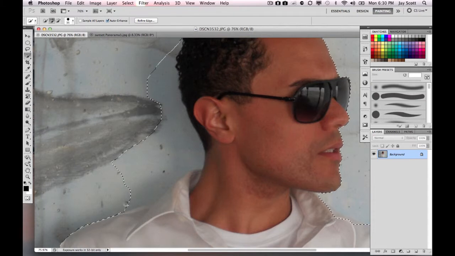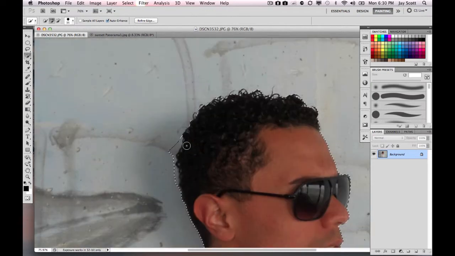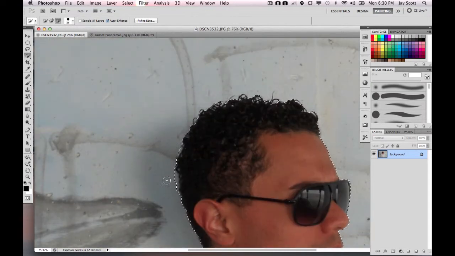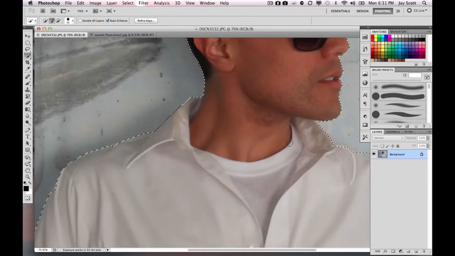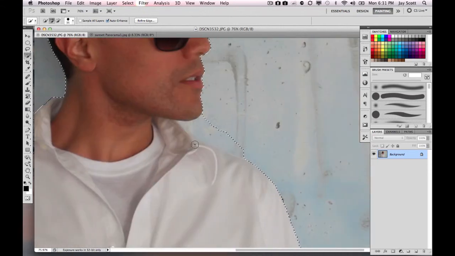And what you're trying to do is make this as close as you can. Get this little area right here. Alright, and here. And again, just as close as possible. Then you want to check all of the edges, make sure everything is selected that's supposed to be. Like right here, it's just a little bit that's not. So let's get that real quick. There we go.